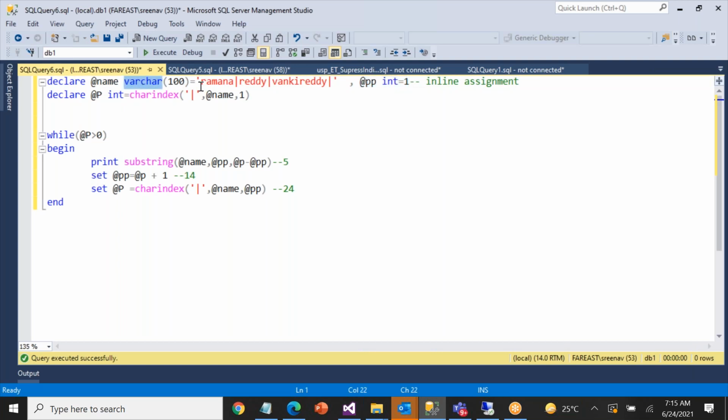Here I declared and again I assigned here. This is called inline assignment. But I won't assign here for the p value. What I will do, I will assign it later, okay, by using a set keyword. Set @pp = 1. Already I declared it at the top, but I am assigning a value to it. How do you assign a value to it? By using a set keyword.